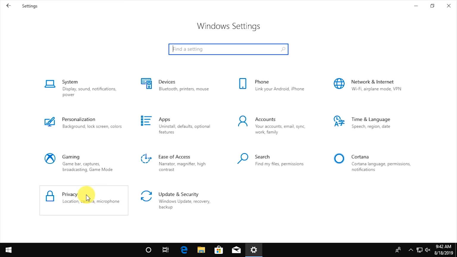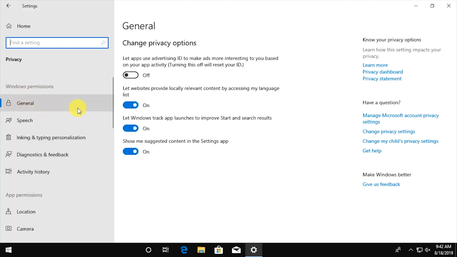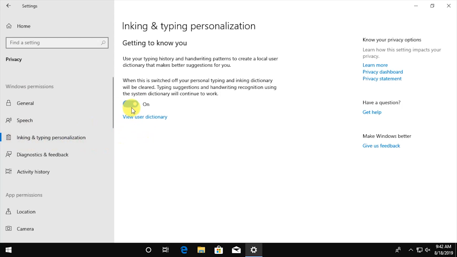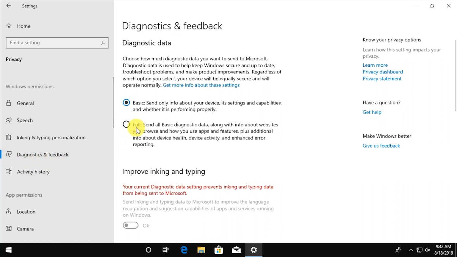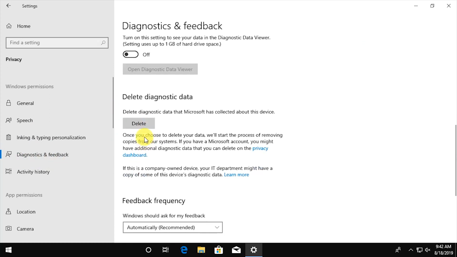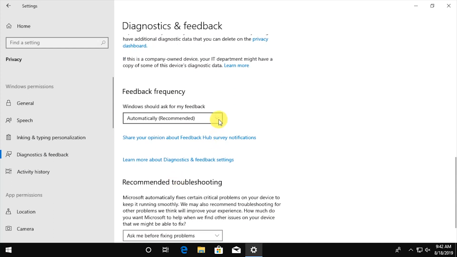Next, go back to the home and select privacy. In general, turn everything off. In the speech, make sure the online speech recognition is off. Then turn off the inking and typing personalization. In the diagnostics and feedback, make sure it's on the basic and everything else is off. Then delete the diagnostic data and change the feedback frequency to never.